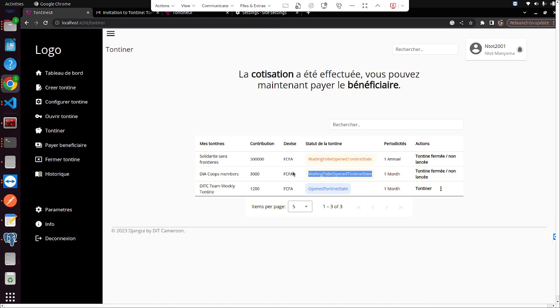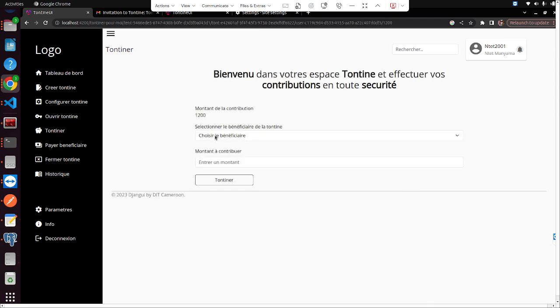The first two have not completed their configuration, but this one is in the state open, so you can actually contribute, which is called tontine. In order to do that, you click here, and you need to specify who is the beneficiary for this round or for this period of contribution or funding that we are gathering.